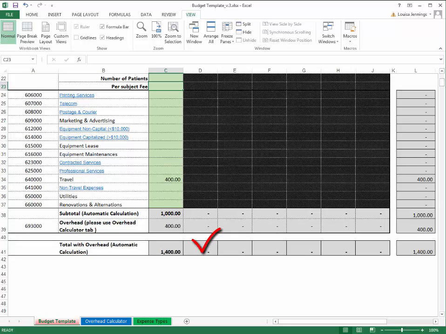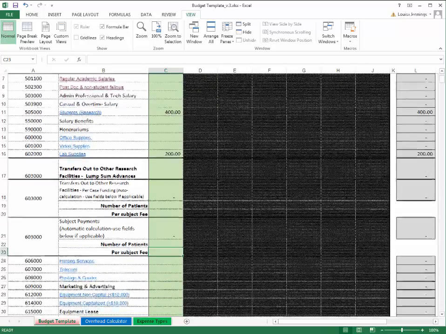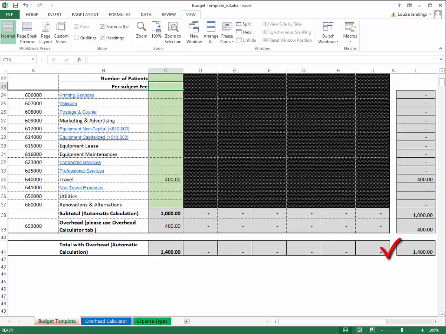If your project does not include overhead, you may simply ignore the overhead calculator worksheet and indicate the total budget for year one on the budget template worksheet. If your project includes more than 1 year's funding, repeat these steps for each additional year on the budget template worksheet. Some important things to check once you are finished entering all of the budget details includes ensuring the total budget for each year coincides with the details contained in the approved research grant or contract. Ensuring the grand total reflects the total funding in the approved research grant or contract. And, if your project includes overhead, ensuring the total overhead amount is correct.